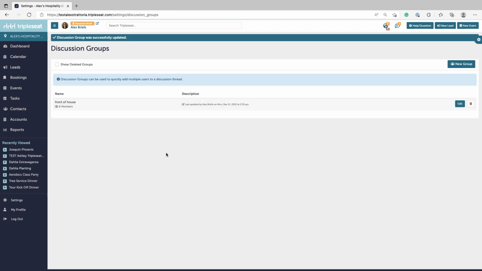Then if I were to go send an internal email for an event or lead, and I start typing front of house, right, I could just select front of house and all 6 members would get added automatically.